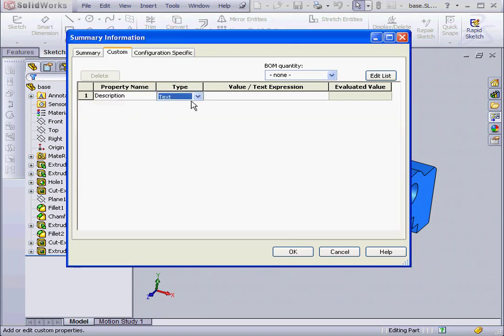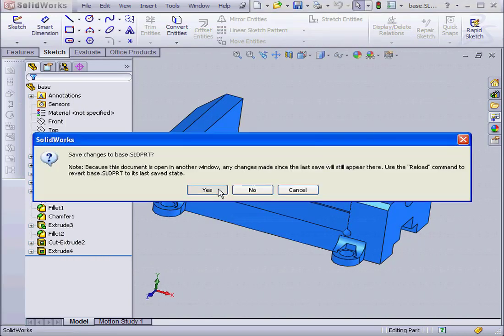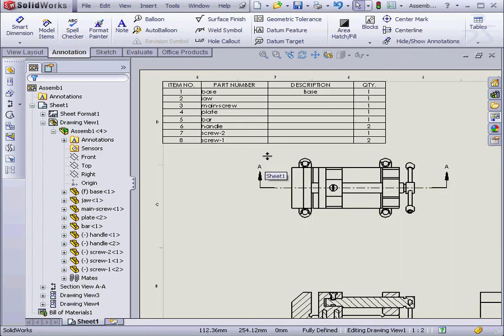Select the description property from the drop-down menu and enter your value here. Let's call it Base and click OK. And let's close and save our part. As you can see, the description field is now populated.